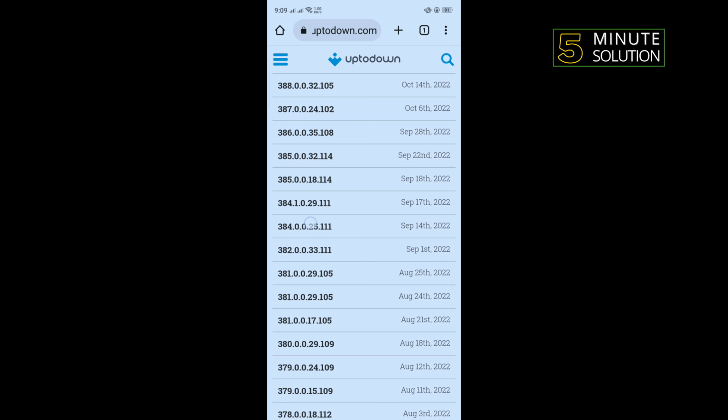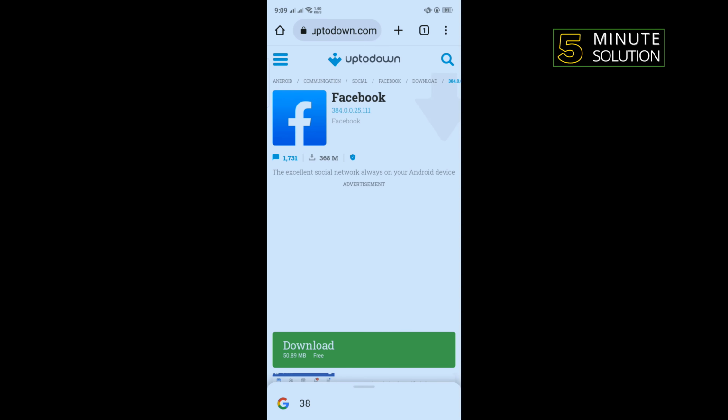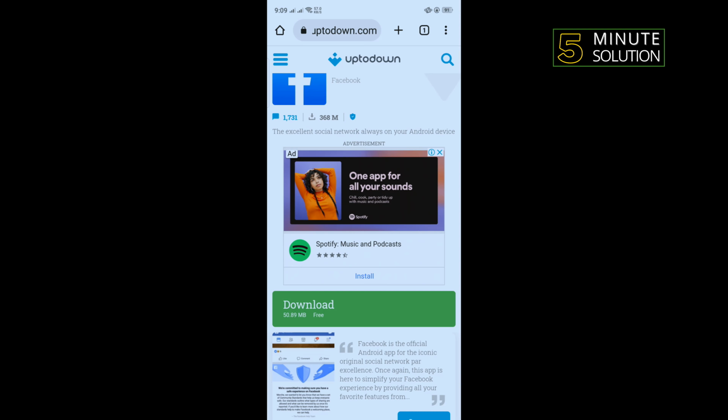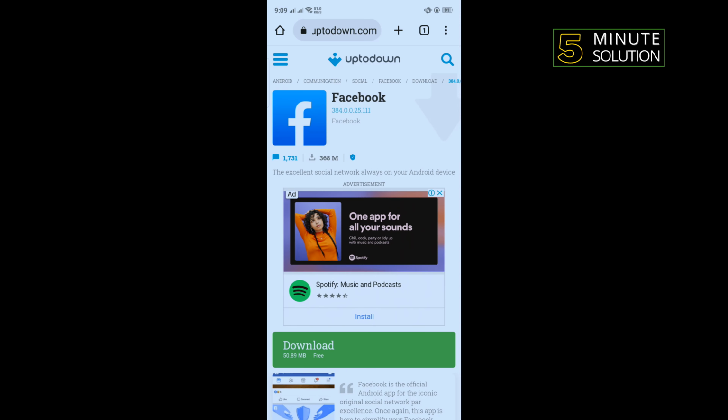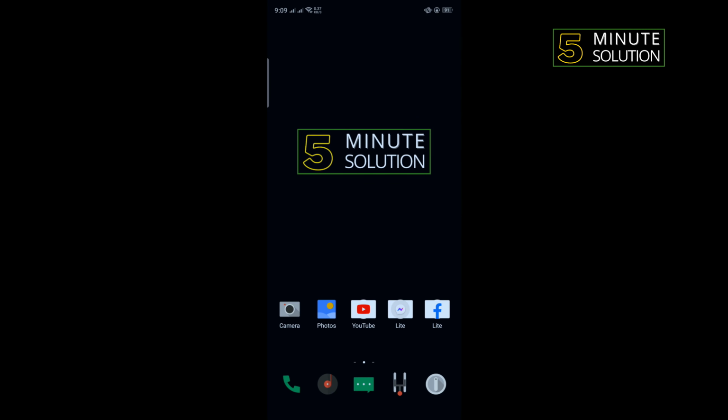Just tap on the version name which you want to download and now tap on download and you will get the APK file on your phone. All you have to do is install the older version of Facebook and log into your account and check if the problem is fixed or not.